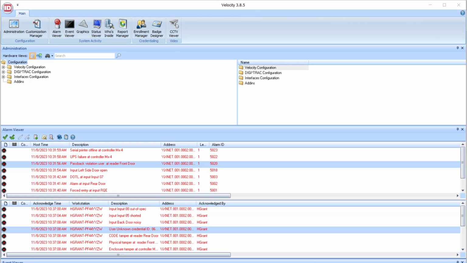An important piece of Velocity is alarm management, which is provided through the alarm viewer. Here, an operator can acknowledge and clear alarms, create and view alarm notes, and view alarm instructions. Acknowledging an alarm stops the alarm sound on the workstation and provides the operator with the ability to manage alarms in a more low-stress environment if desired.